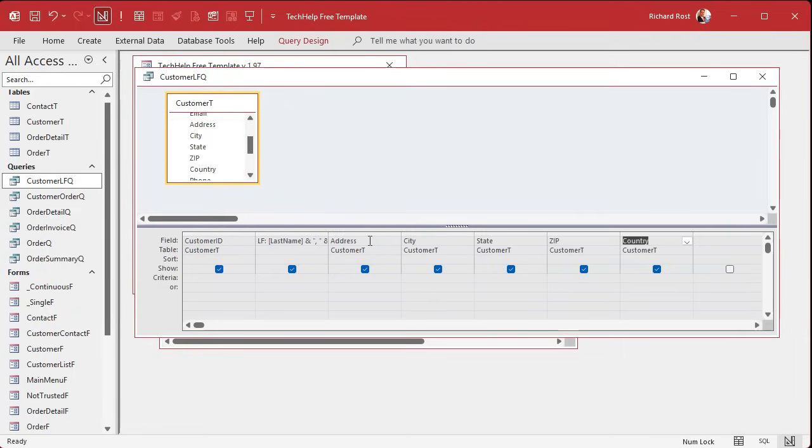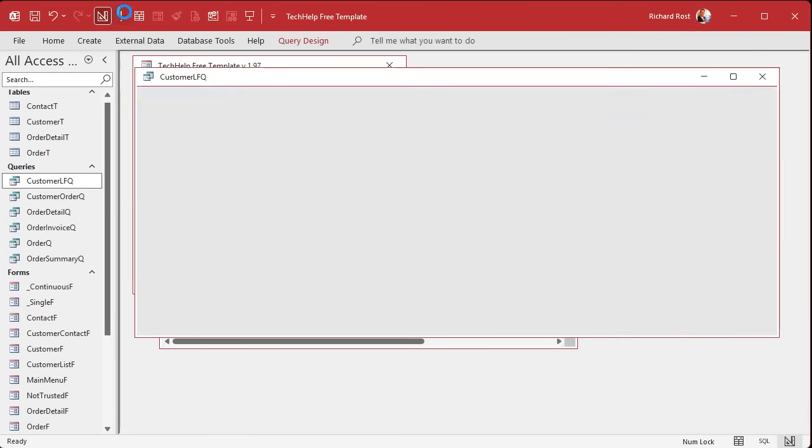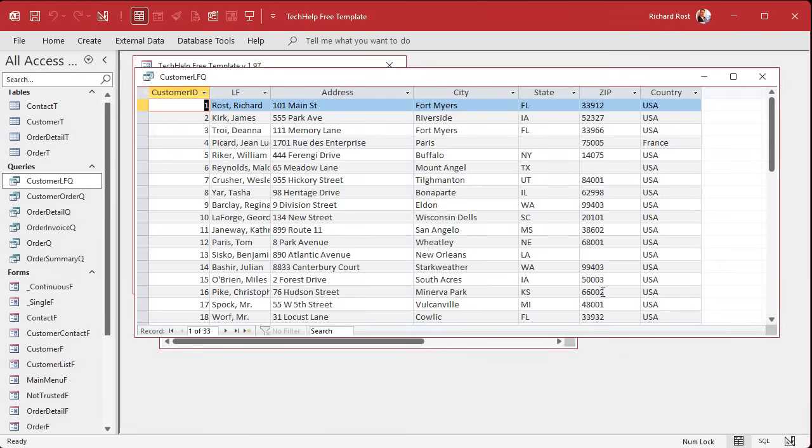For those of you who don't know, I clicked on the first one, held down the shift key, clicked on the last one, let the shift key go, and then you can click and drag and drop them all down here. Same stuff, it just adds those fields.